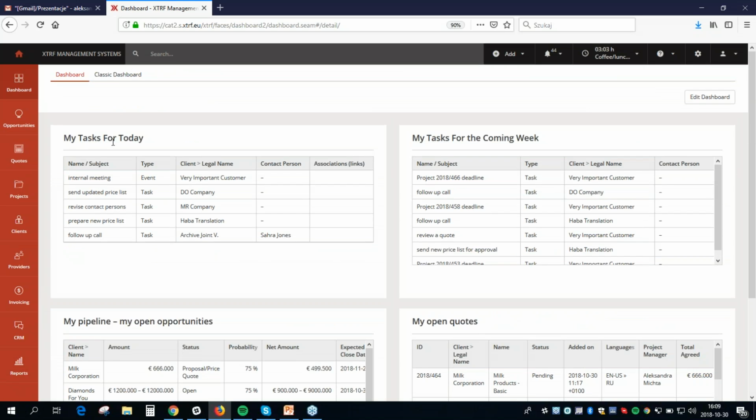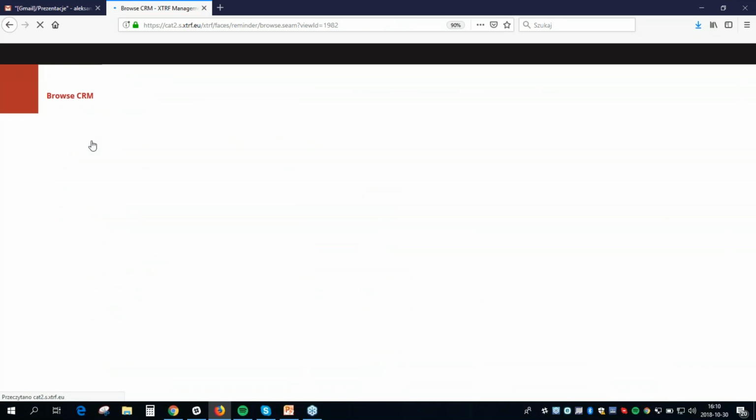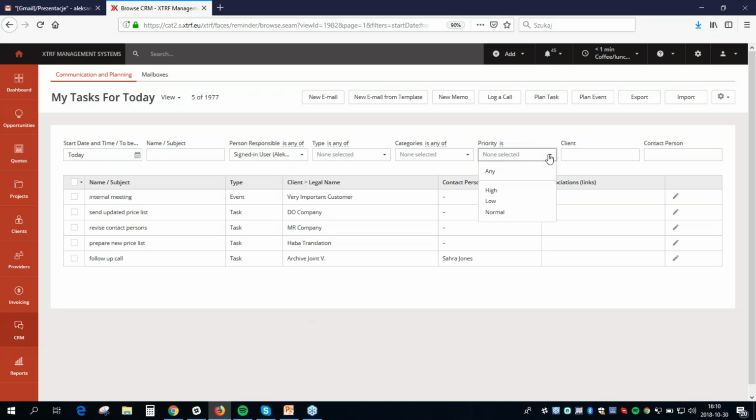Starting from the CRM, my tasks for today and my tasks for the coming week are parts of the CRM module that you can access from the sidebar. And again, here I can choose from different views. So let's focus on my tasks for today. I can, of course, apply different filters to search for different tasks. I can see the priority of the tasks and categorize them by priority, by type, or by any category, if you want to add a category to a task.